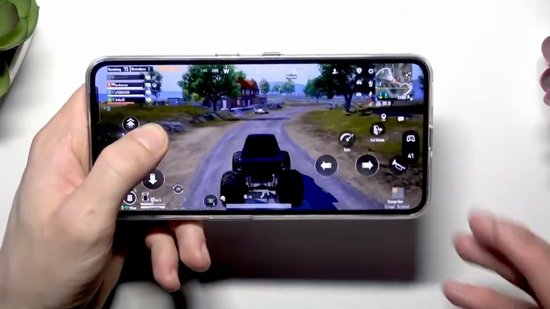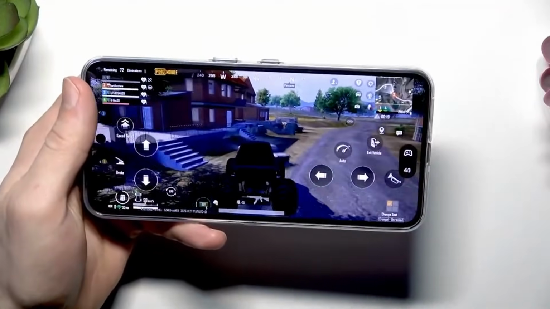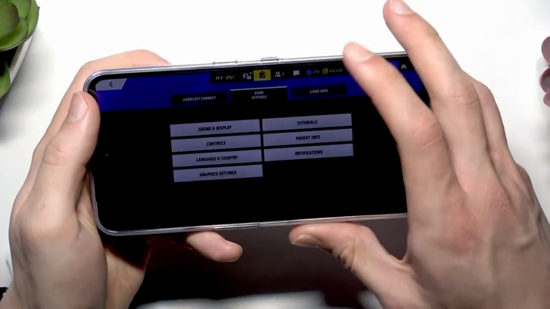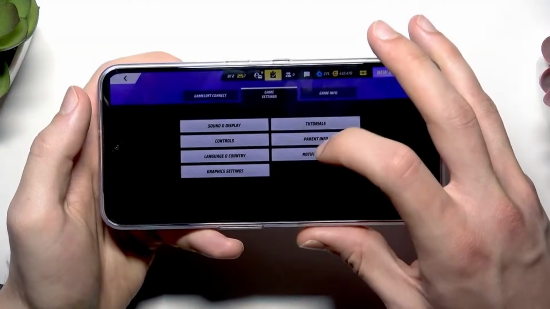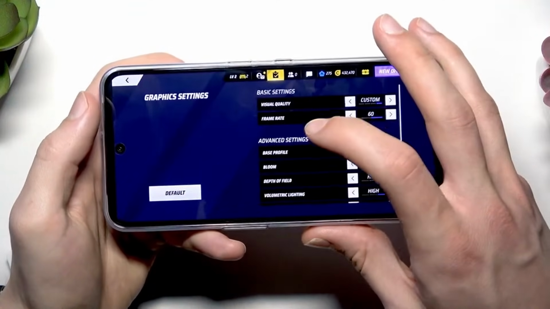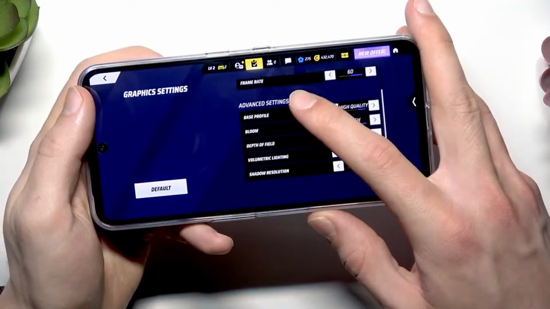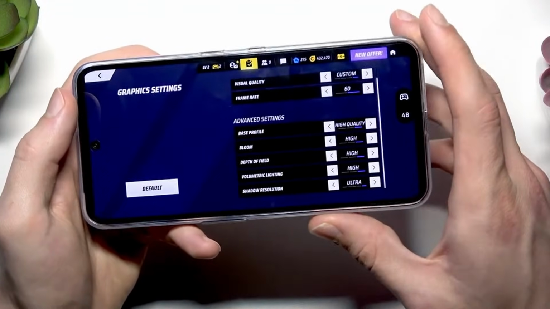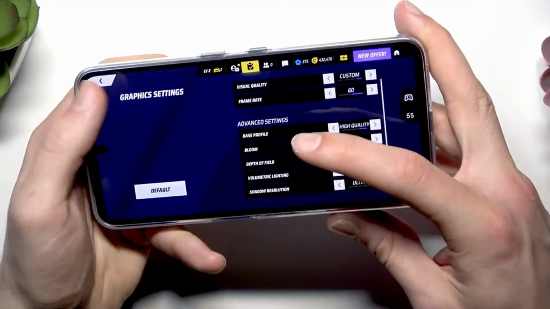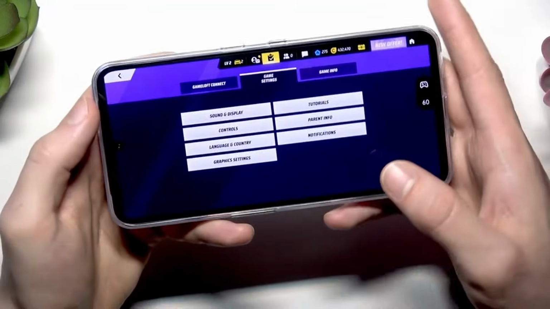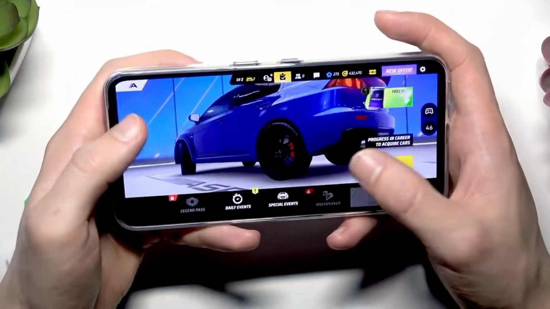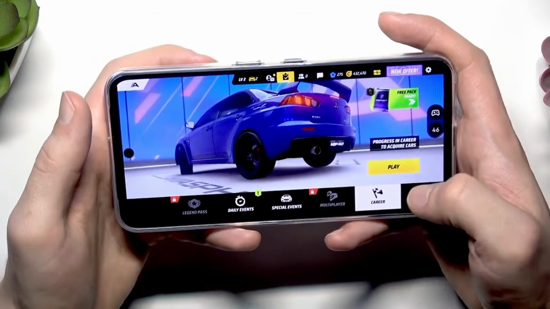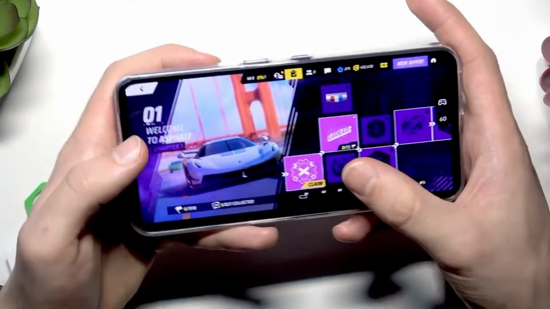Now let's switch to Asphalt. So Asphalt Legends is the next game I want to test, and before I start the test I want to show you the graphics. Let's go to graphics settings, as here we also have custom. We have a 60 FPS frame rate limit. As you can see, everything is high quality, everything is max settings. So let's also check if the performance mode is still on, and let's start play.